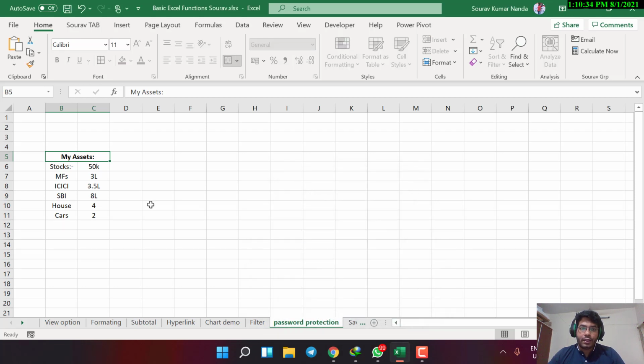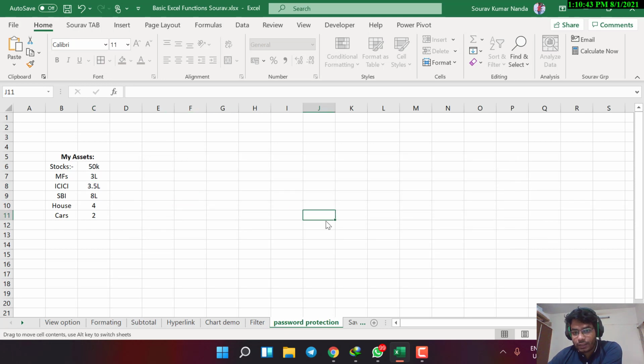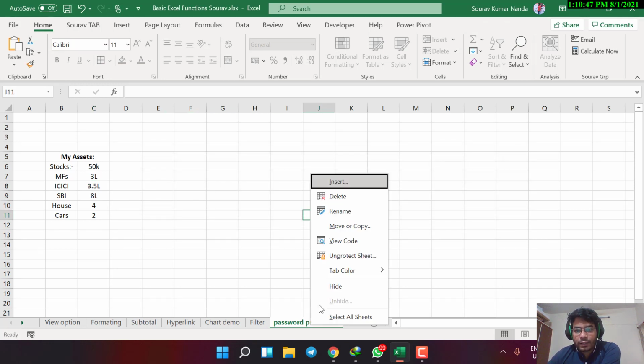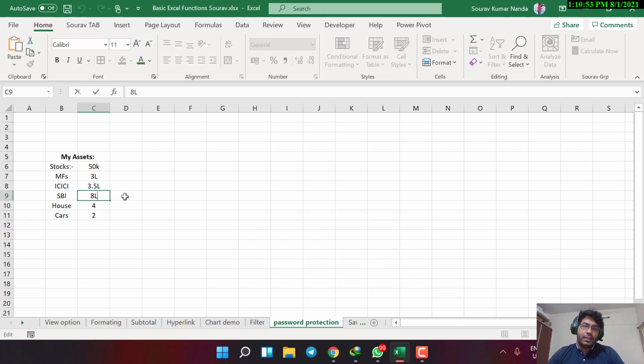Okay, that's it. Now if you try to change anything, it will say it's a protected sheet and you can't do anything here. Then again you can right click on it, unprotect sheet. It will ask for the password. You put the strongest password, 1 2 3, and that's it. Now you can change the values.